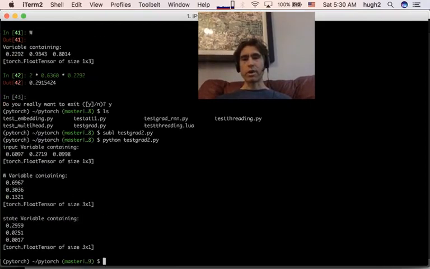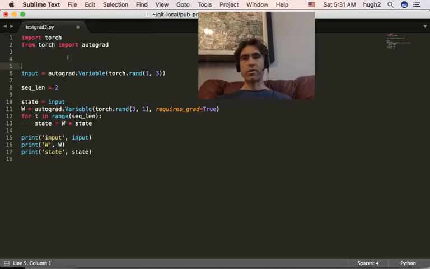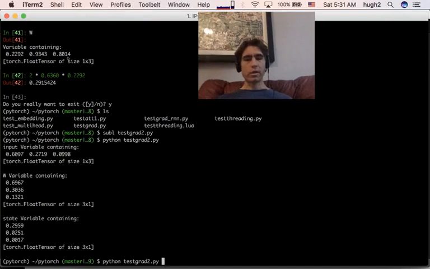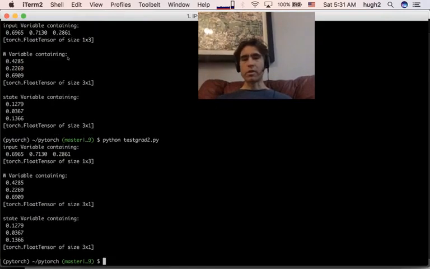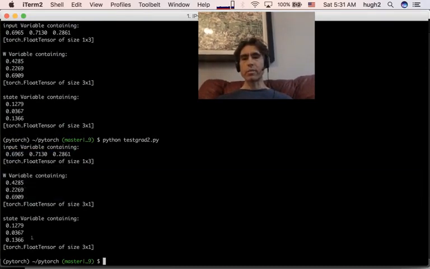okay, so we've got, here's our input. Let's set the seed so that it's reproducible. Torch.manual seed 1, 2, 3. Okay, so each time we're going to get the same numbers called the manual seed, right? So we've got the input. Here's a W. And here's our state.